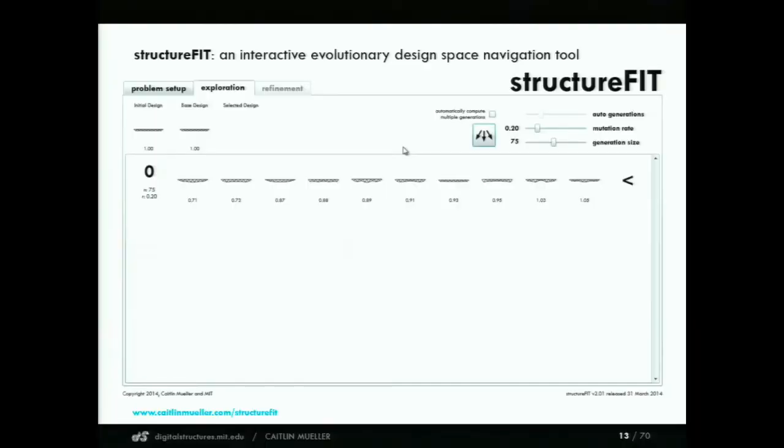The first tool that I made that tries to do this is a simple tool that works online in a web browser called StructureFit. And it works on these two-dimensional trusses. I'm sorry if you don't like trusses. I like them a lot, so I'll have a few examples with them. So these 2D trusses are presented to us by the computer. And what it's doing is using something called an interactive evolutionary algorithm, which works a lot like a genetic algorithm, except the human helps play a role in determining which designs should be parents in the next generation.